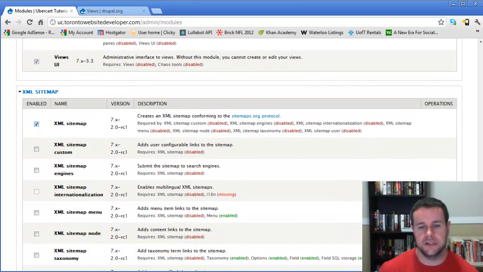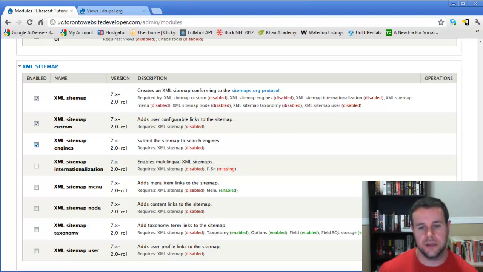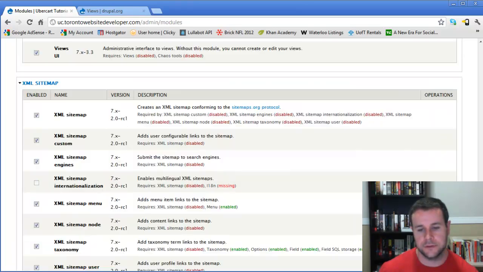Lastly, search engine optimization, XML sitemap. We need XML sitemap custom. What these actually are: Google's indexing your site, and you want to tell them all of your URLs, where to find them, how to get to them. That's what a sitemap is. So you want to enable that. You want to have the search engines, your menu links, your nodes, your taxonomy terms, and your users.